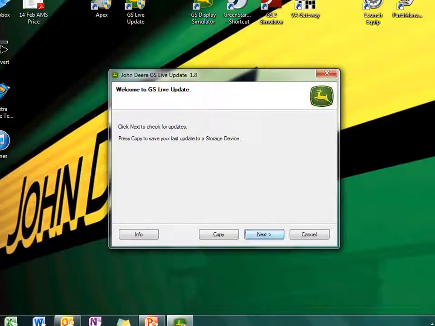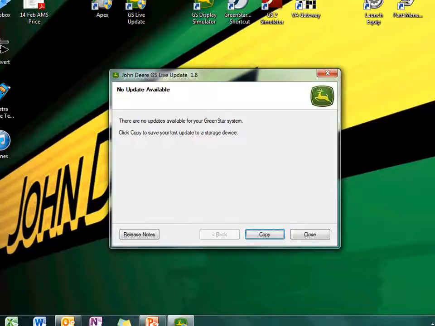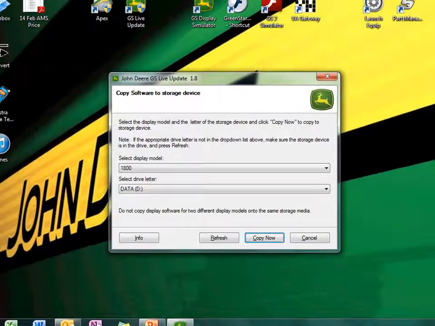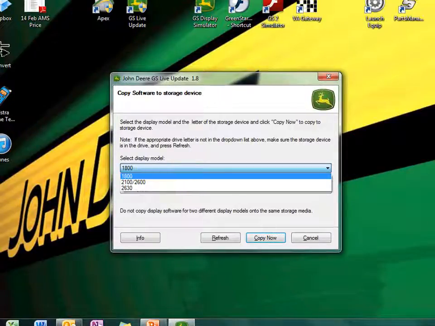Once started, we'll ask you to click Next to check for updates. Now, if you haven't used this program recently, it will download the latest update. However, if you have used the program recently and have the latest update downloaded, you'll be then asked to click Copy to save it to a storage device. We then need to select the display model, so click the arrow to drop down the box. Select your display model.